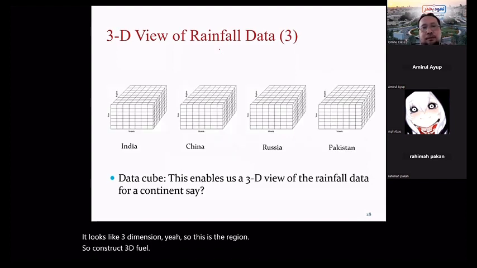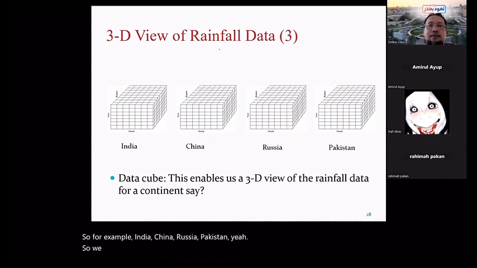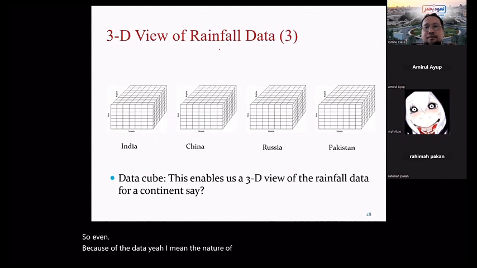All right, so that is for one country. What happens if we put many countries? We have many cubes here. For example, India, China, Russia, Pakistan. We put many countries, then construct for each country a cube, a 3-dimension view. The nature of the data is the same, only the values may be different.